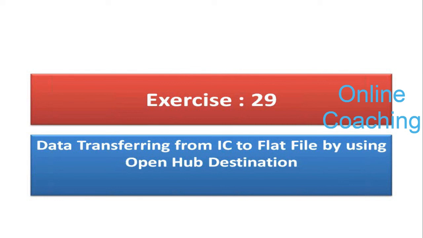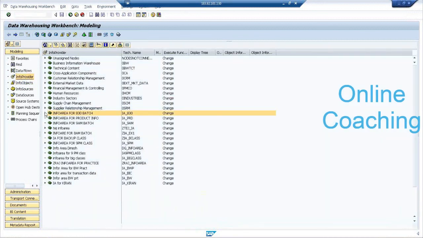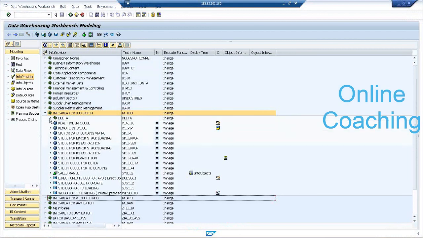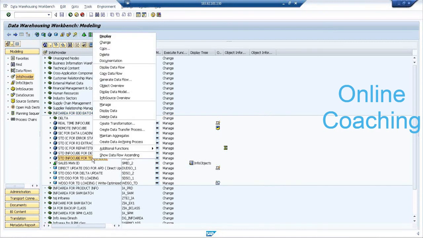Okay, let's start the class today. Log on to the BW system. First, you need to identify where the InfoCube is. Take any InfoCube. For example, I'm taking one InfoCube for standard data loading. I have an InfoCube.